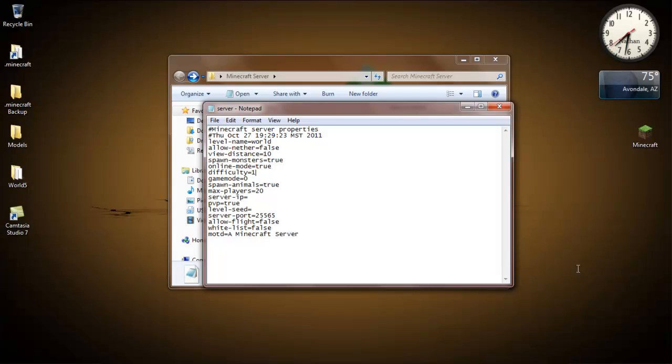Difficulty 1, it's like peaceful mode. Then there's 2, which is like normal, and 3, which is like hard. Or 1 is like easy, I'm sorry. 0 is peaceful. Game mode 0 is survival mode. If you change it to 1, that puts your server in creative mode. So keep it at 0. Spawn animals, true, straightforward.